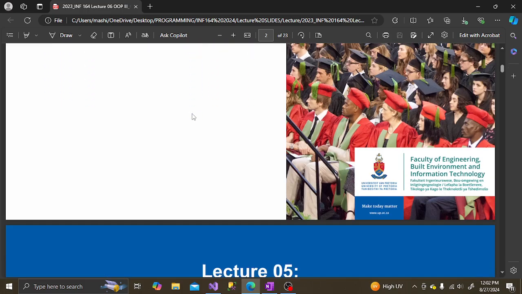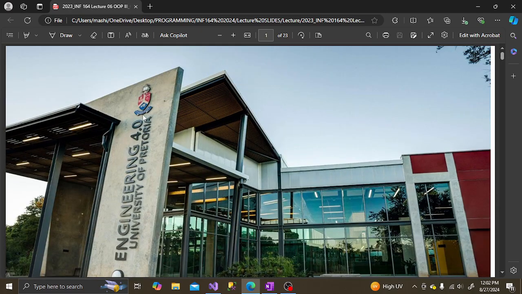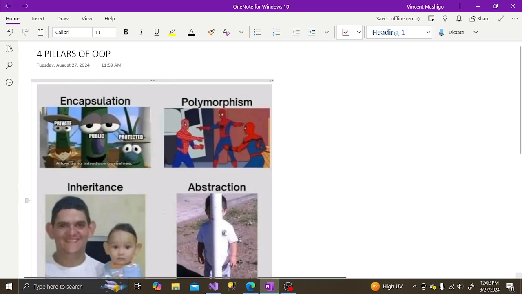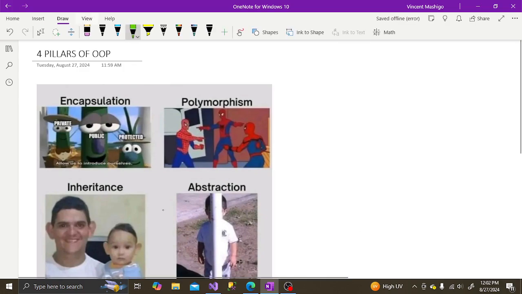As I stated, the prerequisite is those 5 videos, because if you didn't watch the console application ones, you'll be a little bit confused in terms of these console applications. So let's get started. I'm going to start with a quick introduction of these 4 pillars of OOP. They are basically 4: you have encapsulation, you have polymorphism, you have inheritance, then you have abstraction.